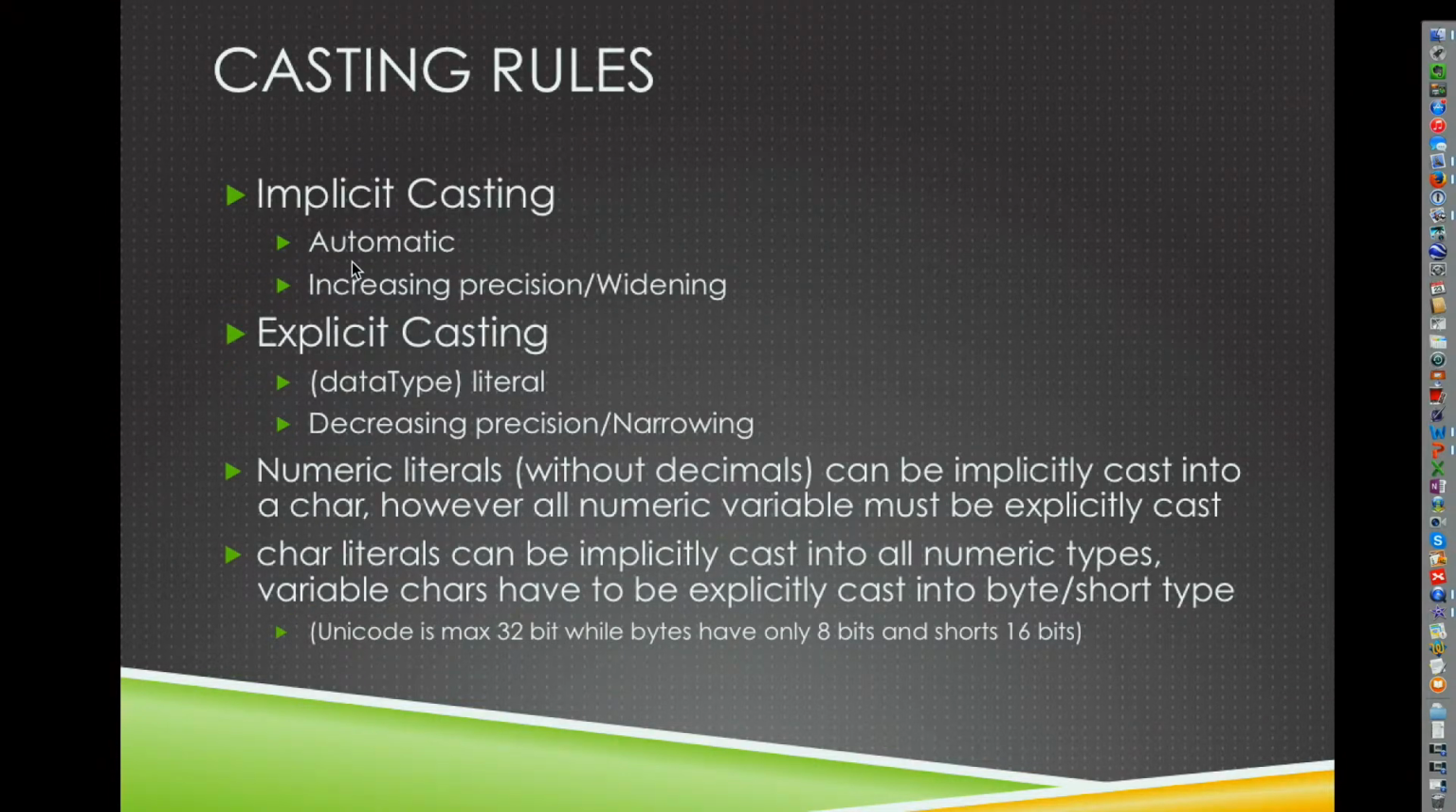Also important is the casting rules. We went over that a bit with char, but to reiterate, implicit casting happens automatically when you are increasing the precision or widening a variable. Explicit casting, which you do with parentheses, a data type, and a literal or a variable, happens with decreasing precision, when you're narrowing a variable.